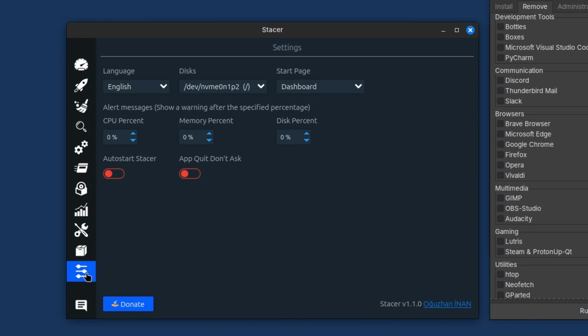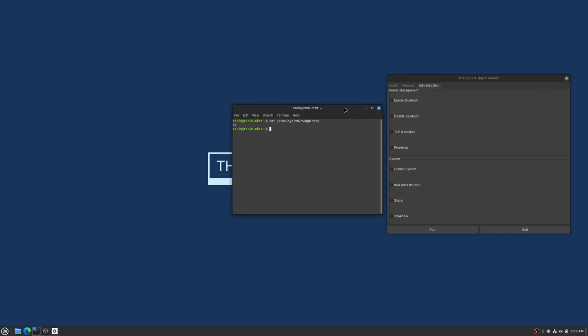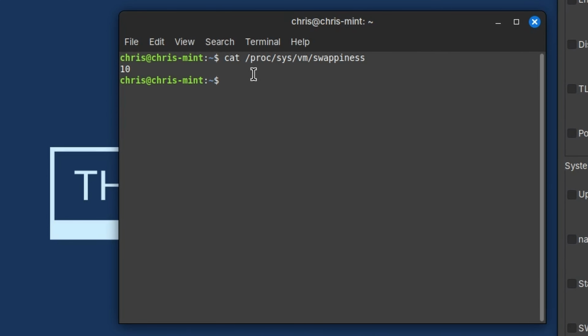And then under Settings, you can choose your language, you can set alerts, and you can auto start Stacer to run. And at the very bottom, you can provide feedback. So that's pretty cool.